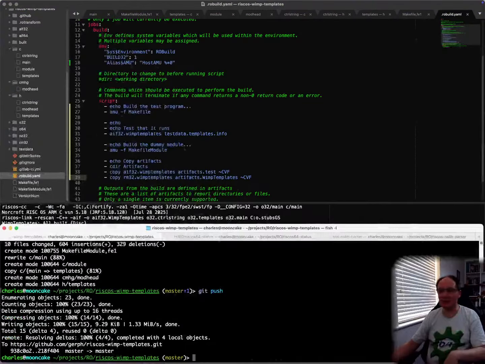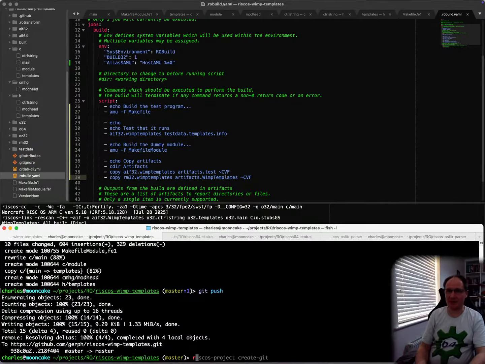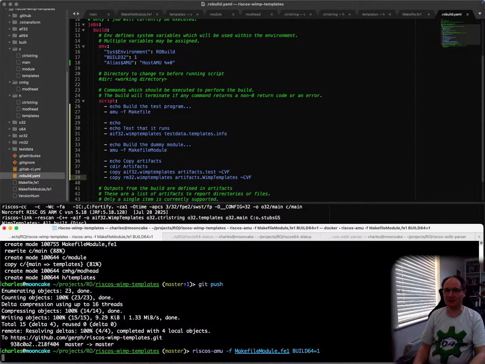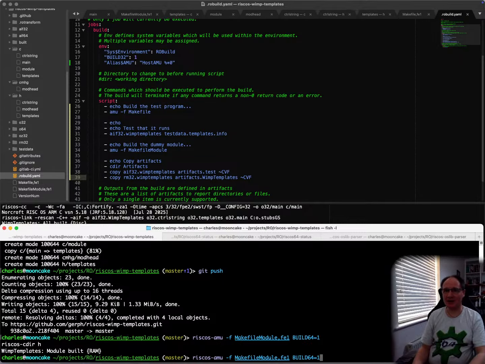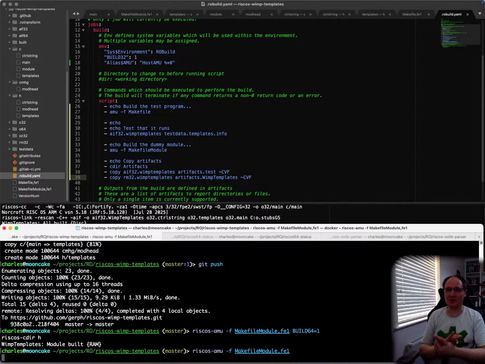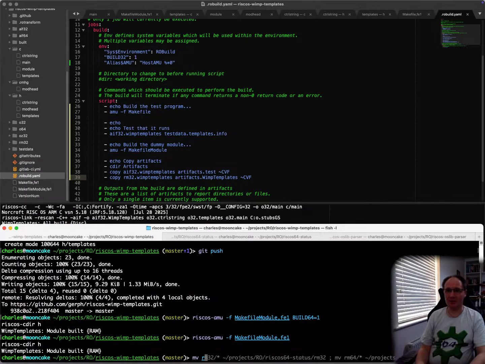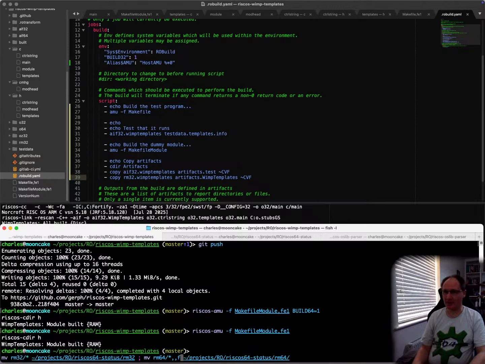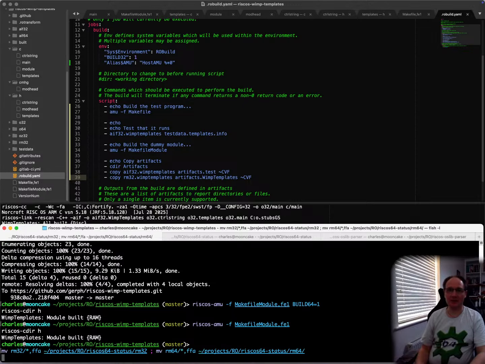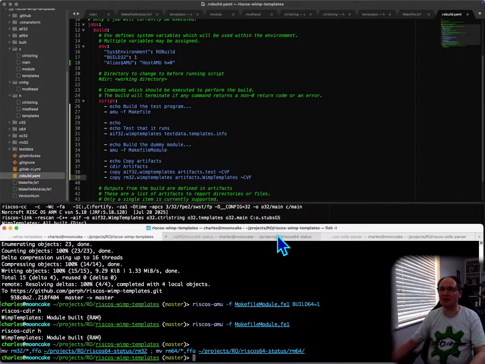So with that merged, I can now do RISC OS AMU 64-bit builder module and 32-bit build of the module. Move OM32 to FFA. Just copy the modules over to there. Right, so they've been copied over to the status repository.